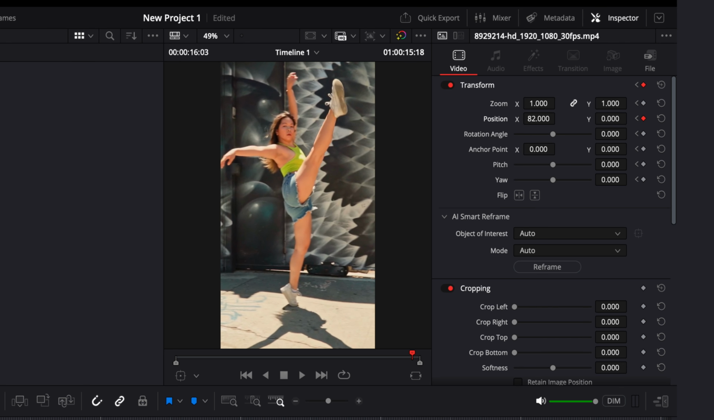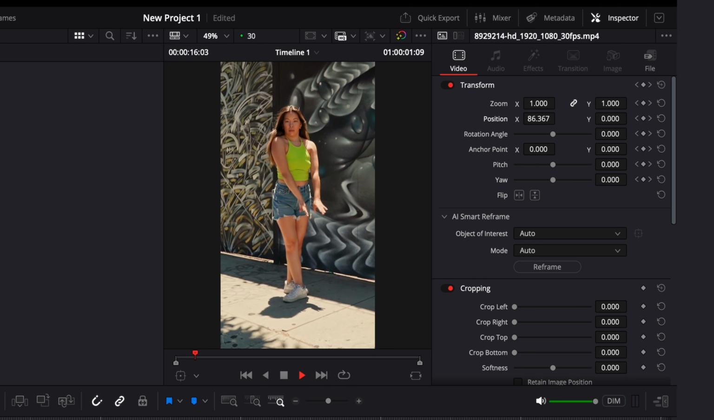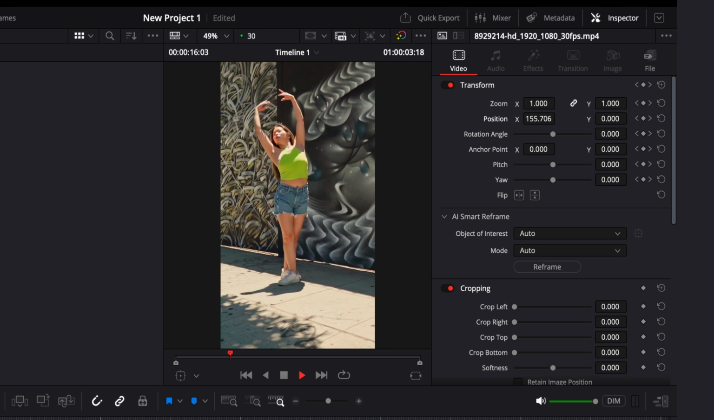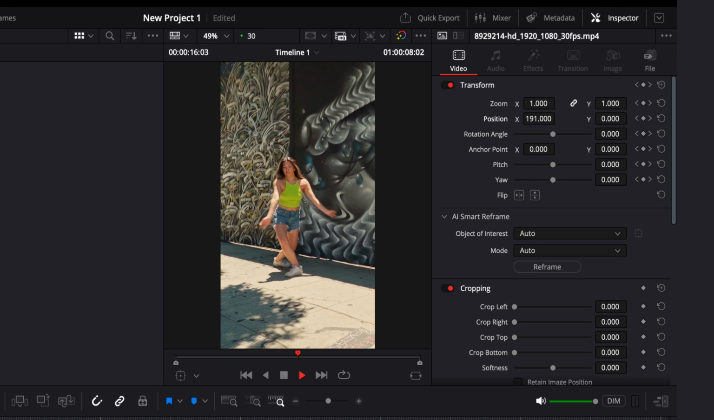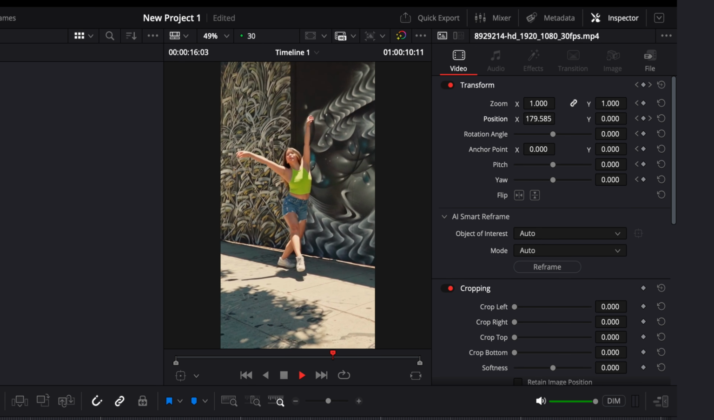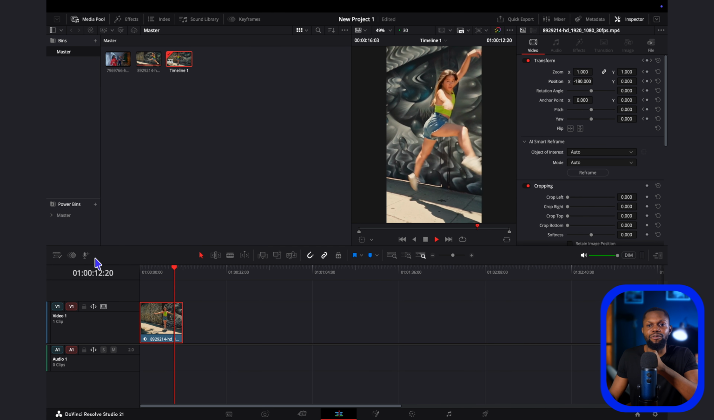If I replay this, you'll notice that the camera tracks the subject for the entirety of the video. But it is not very smooth. The movement is kind of jagged. Give me a second. Let's give it a professional touch.